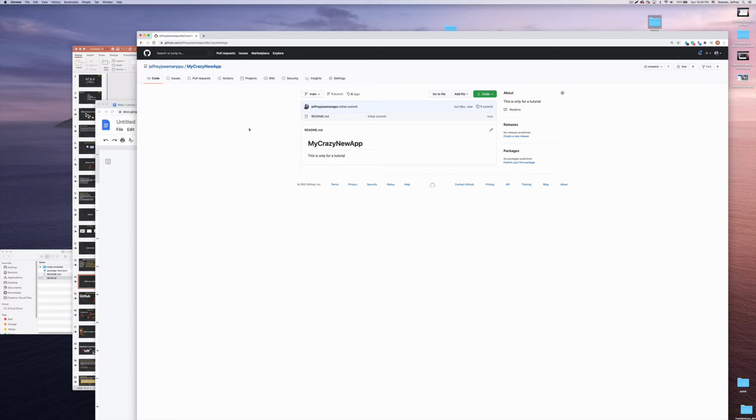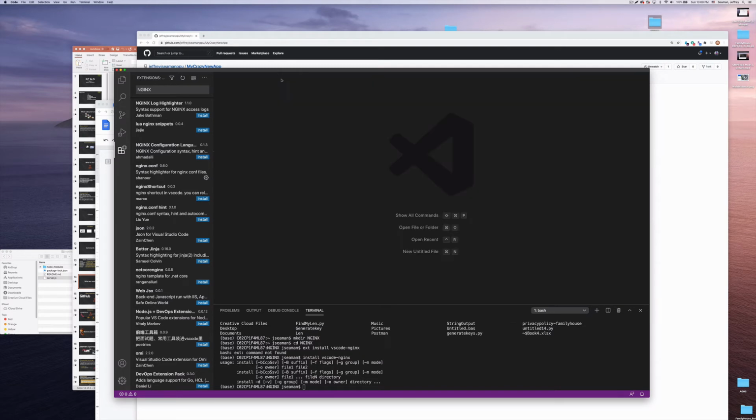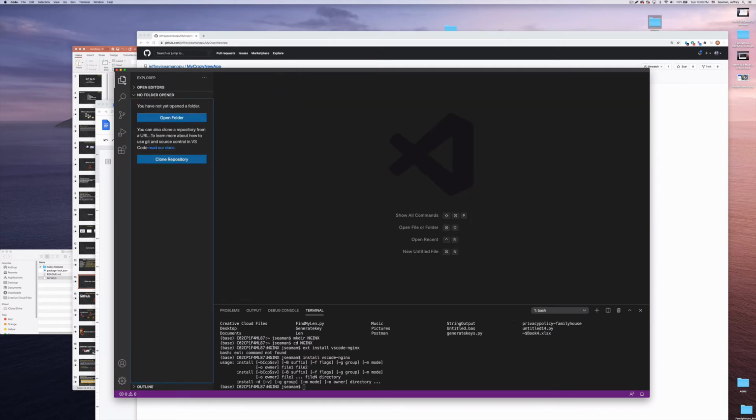So what we need to do is actually have some code to check in. So I'm going to create just a dummy file to show you what we could do. So let's open up Visual Studio. All right, let's do this. Let's create a new file.